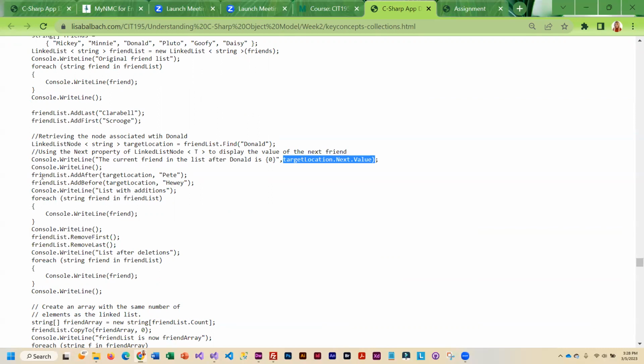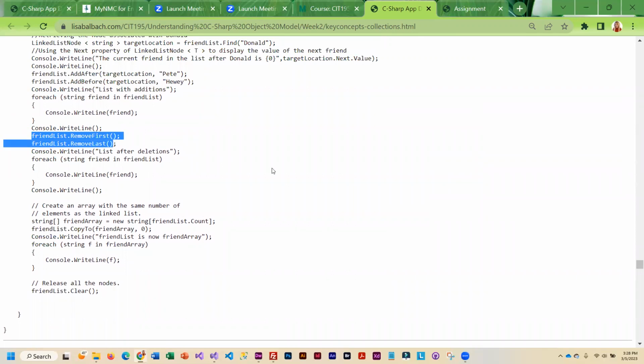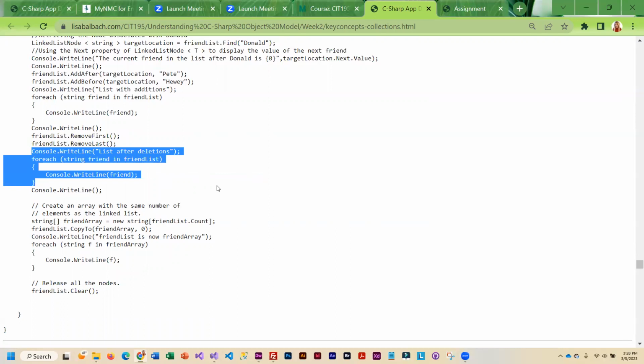Okay, and so I'm adding a new friend after Donald. Friend list dot add after. Here's my location. I'm targeting Donald's location, adding in Pete after. Friend list dot add before, targeting Donald's location, adding Huey before Donald. Then I'm displaying that list now with my additions. You can see that I am removing the first person and the last person that are in the list. And then I'm displaying that revised list.